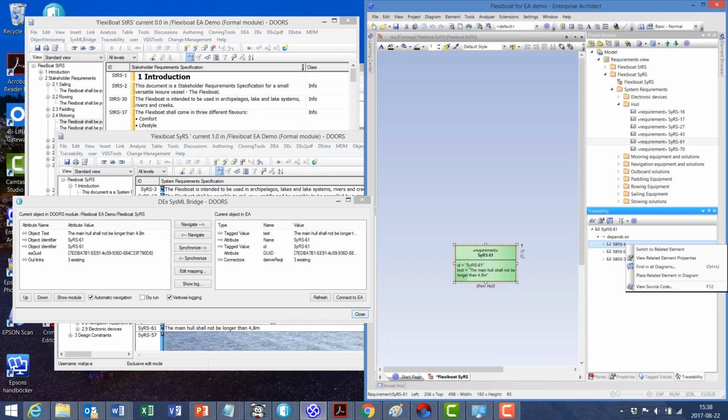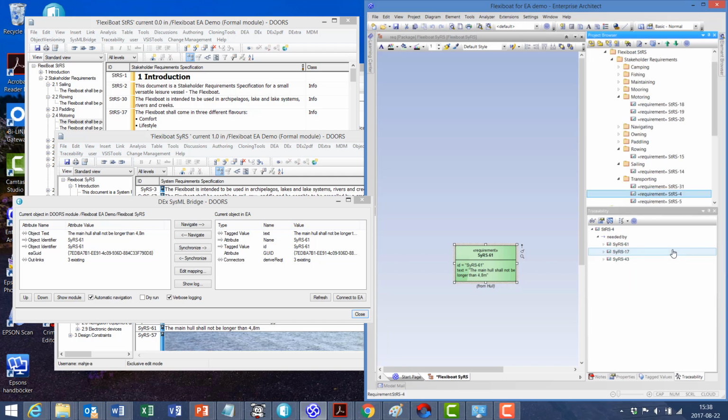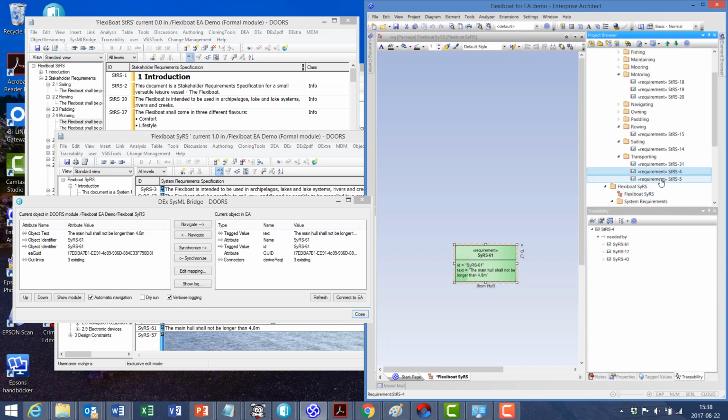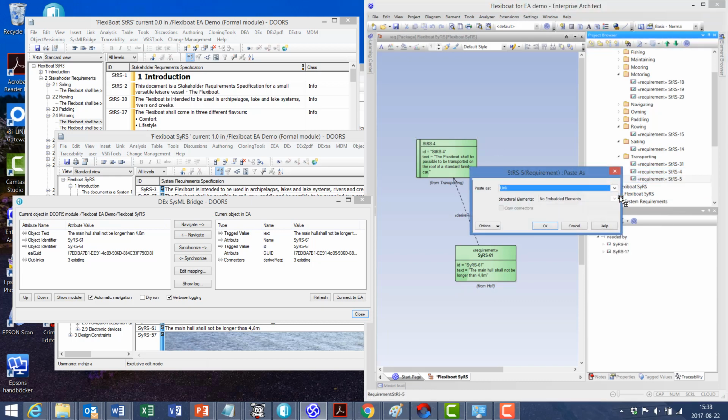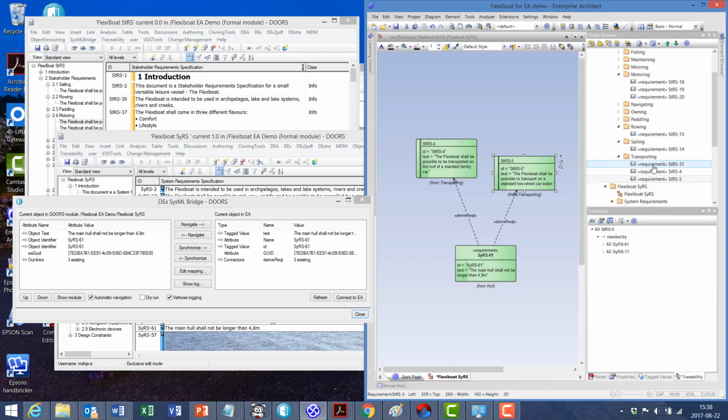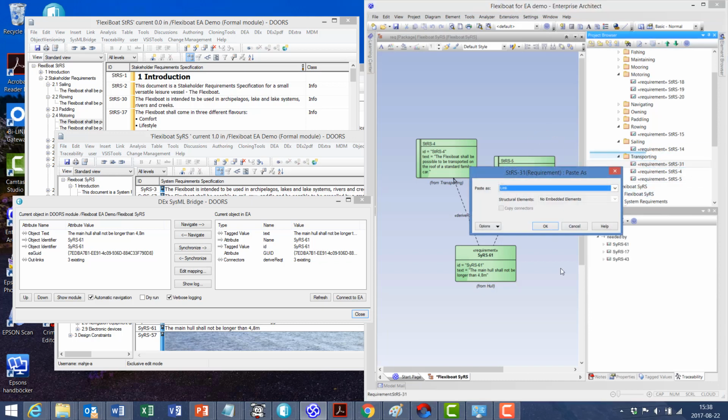But I also want to put these other requirements in the same diagram. Switch to related. Okay, here they are. 4, 5, and 31.